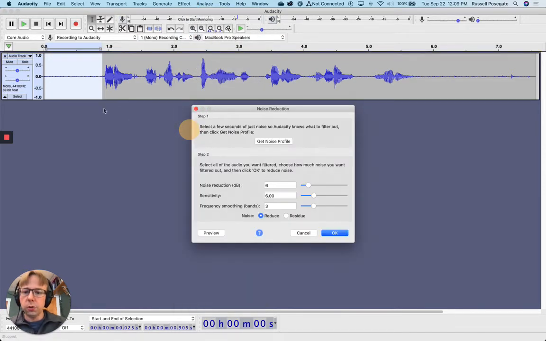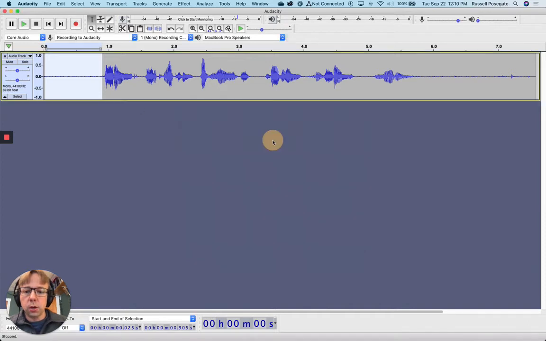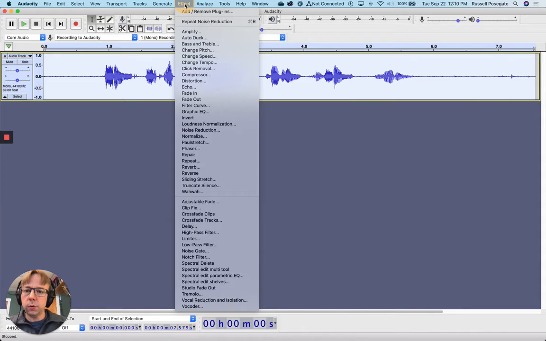Now, what you need to do is get a profile of the noise. Audacity needs to know the kind of sound it's going to take out. So let's get that noise profile. I already have it selected. Now it has the profile. Now I'm going to select the whole sound file, and have Audacity remove that noise from the whole sound file.